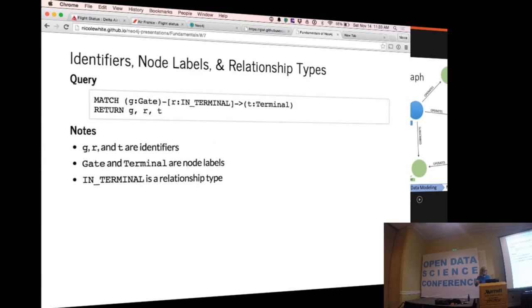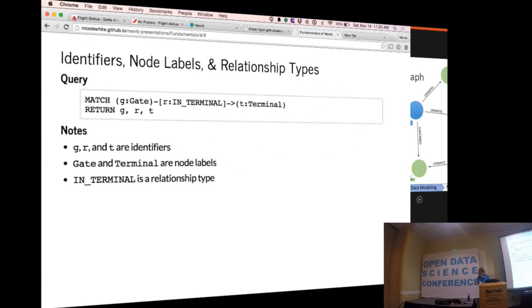All right, let's actually draw a path. More than likely, you'll be drawing paths in match clause instead of just individual nodes. So this is similar to what I showed earlier, where I said that to draw a path, you draw a node and then a hyphen and then a relationship, and then optionally a direction to another node. So here we're matching on the in-terminal relationships outgoing from a gate node to a terminal node. And we put identifiers on every entity in the path.